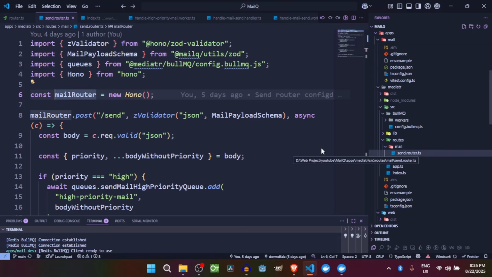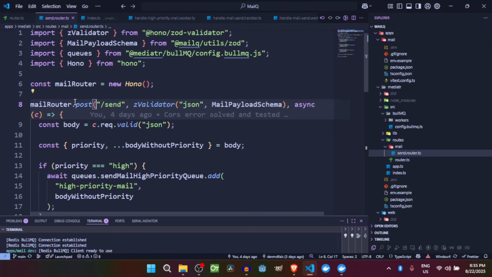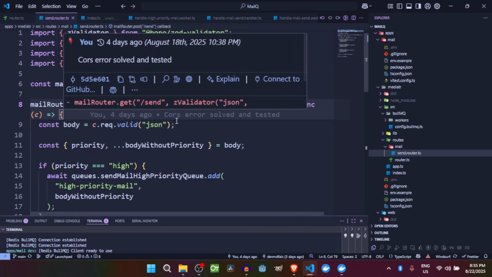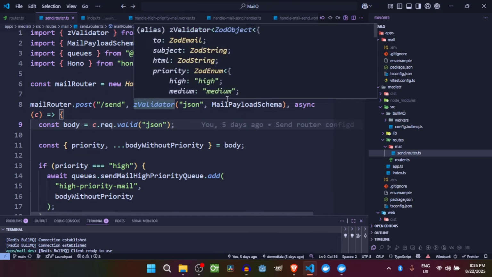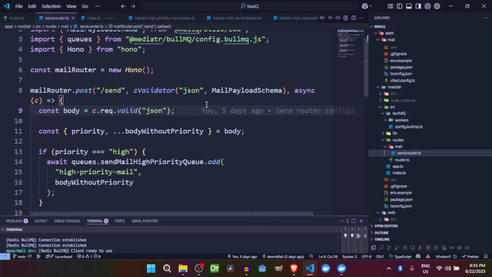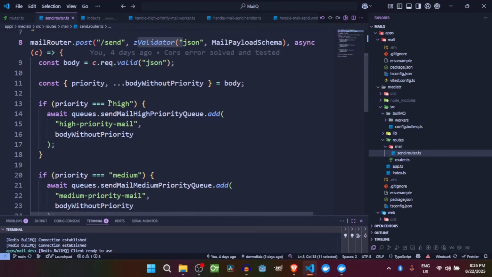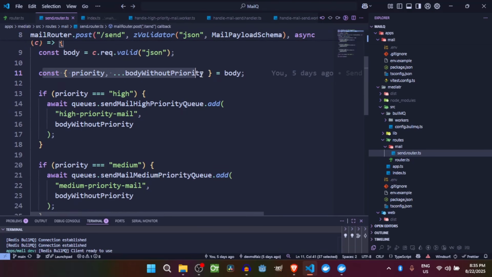In the mail, I am just calling the mail router post, with a JSON validator. If you want to learn more about this, go to the Hono docs and search for the validator middleware, and you will find it. Here it parses the body as JSON with this validator. Then I am destructuring the body, because I don't want to send the priority anywhere. I just want the body without priority.